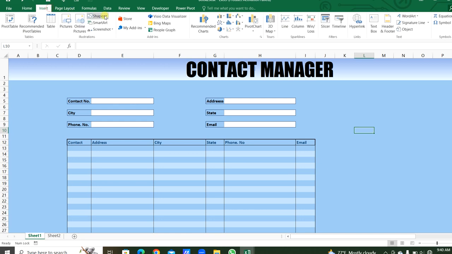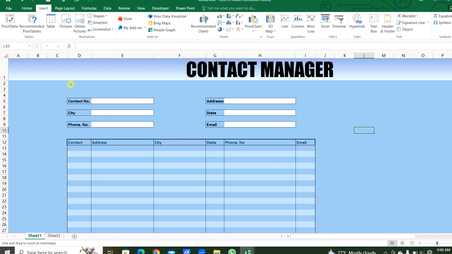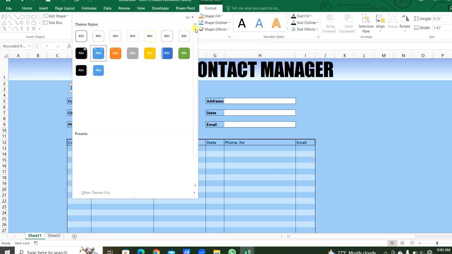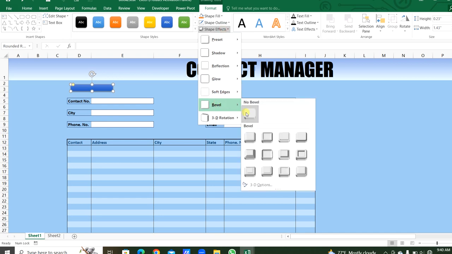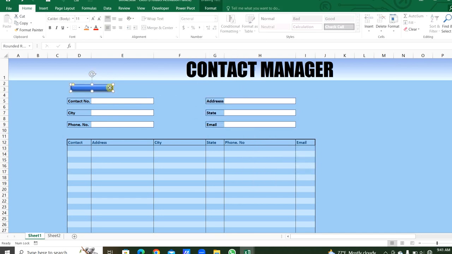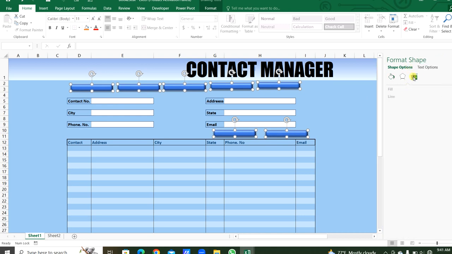Now from the insert menu, we will take a shape, the rounded rectangle shape. We'll apply it here. From the themes, we will apply this one, and shape outline, no outline, and shape effects, bevel effects. Now we will copy this a few more times. Now we will select all shapes, Control 1 for the format shape. Here from properties, we will tick move but don't size with cells. We have to confirm that.